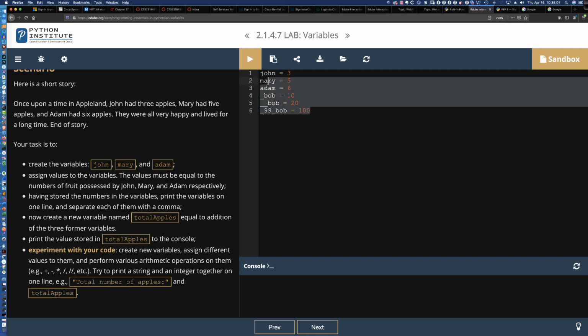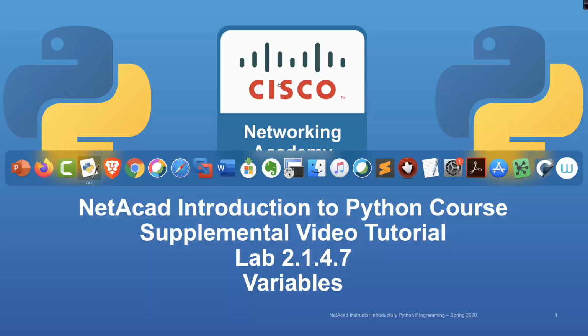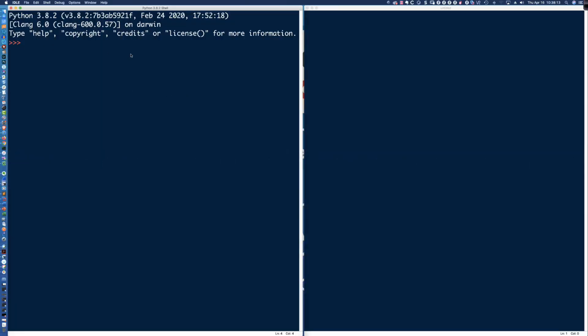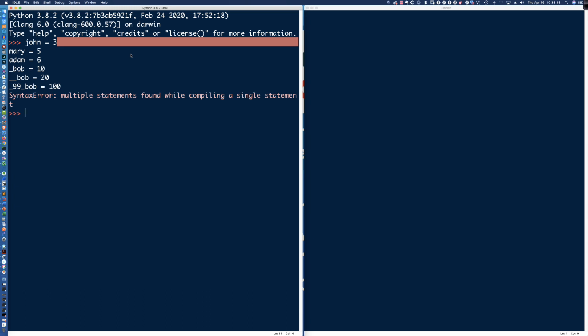A quick way to check this is let's copy all of this, and then let's step out to IDLE, the Integrated Development Learning Environment. And I'm just simply going to paste all of this in. When it pasted in there, it didn't take everything as its own individual line. So let me just show you the _Bob is 10, and that's great. __Bob is going to be pointing to 20, or assigned the value of 20, _99_Bob, and we assign that the value of 100.